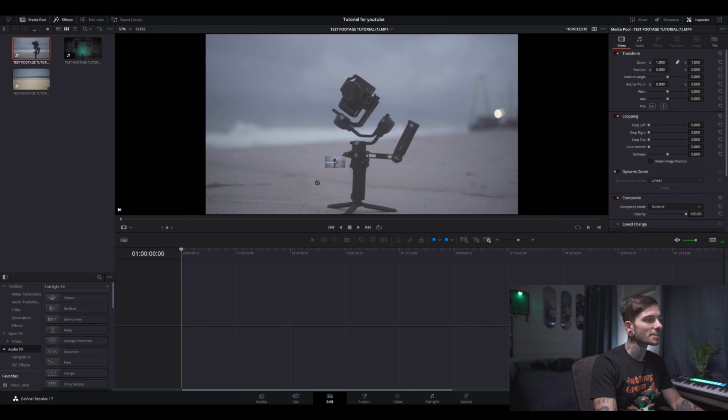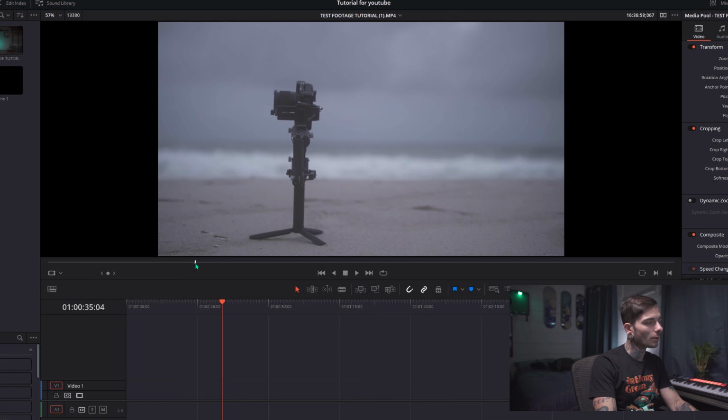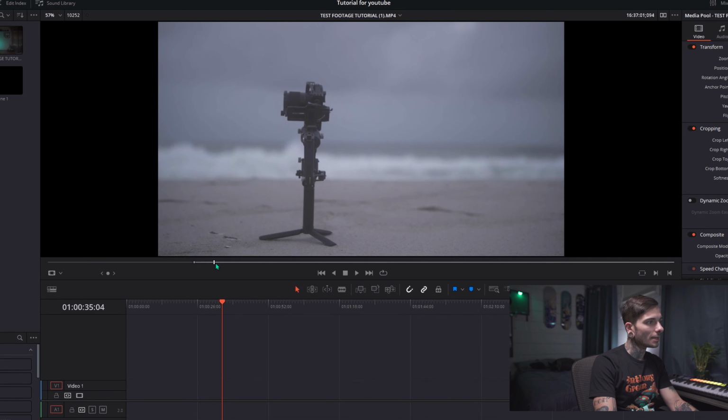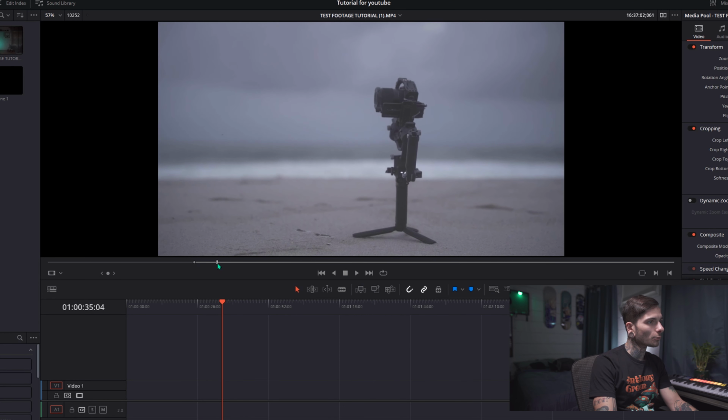But if you want to do that in the first place, I'm just going to choose the portion of this clip that I want. I'm going to hit I for in. You'll notice this gray pops up, and then scrub through to where I want it to end and hit O for out.